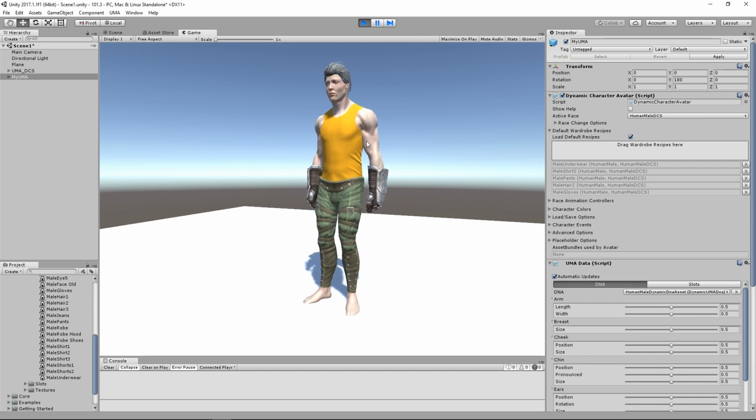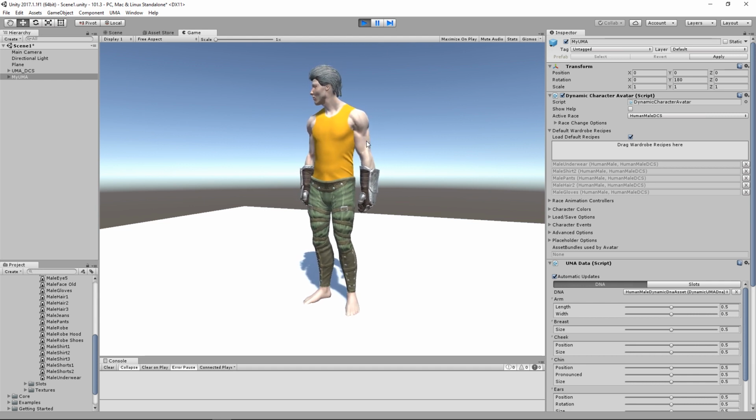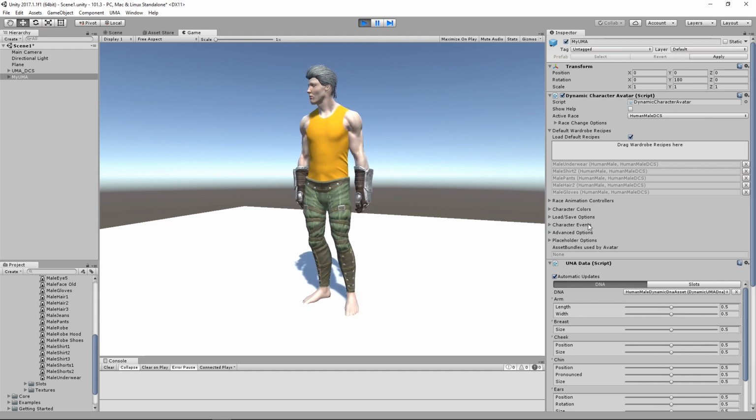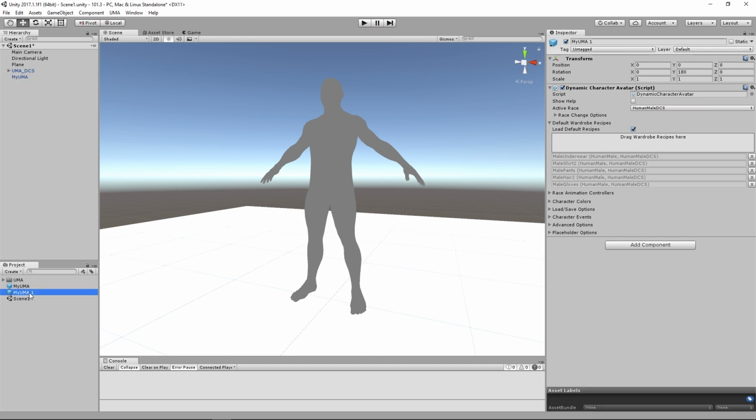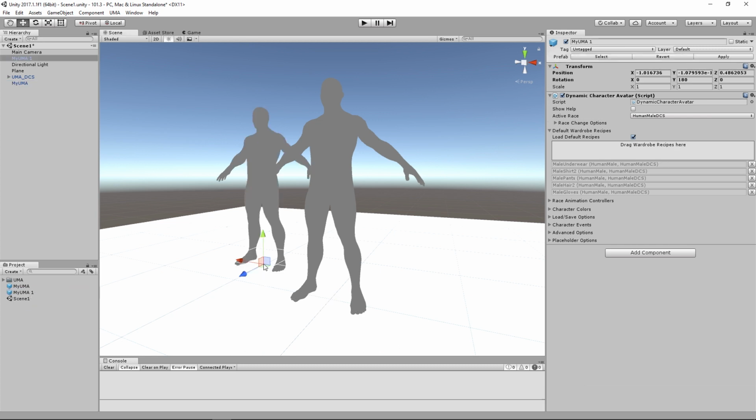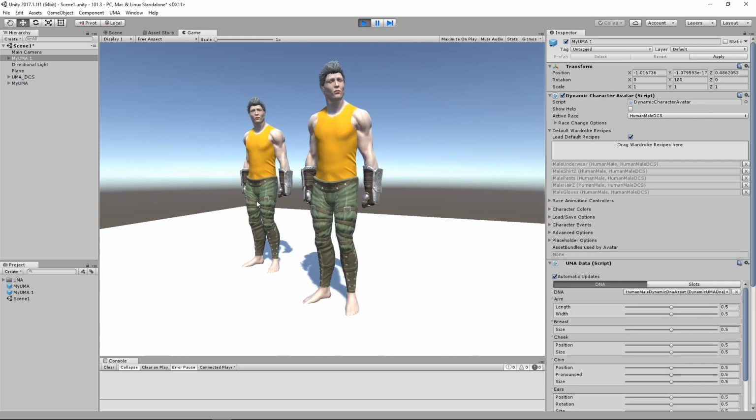Now this is great for setting up NPCs perhaps in the background. Being Uma, you can still swap these and change these, but maybe it's something that you won't do very often. And the great thing is, if I stop and I create a prefab out of this guy, I can very easily drag him into the scene again. And there we go. He's still wearing the same clothes.